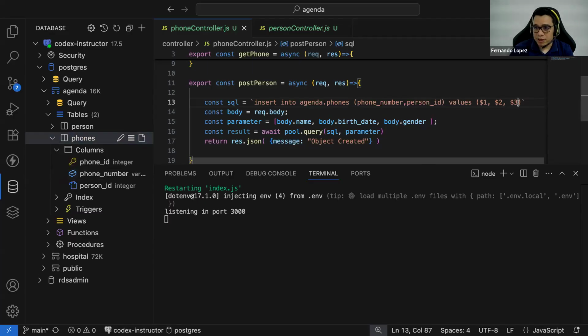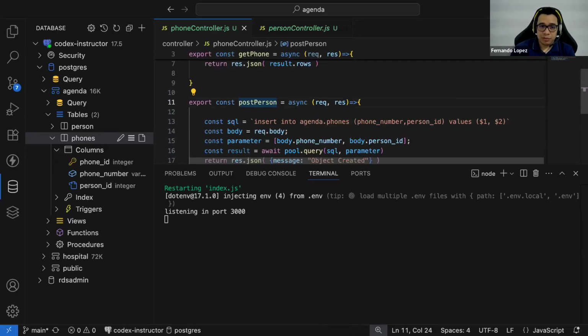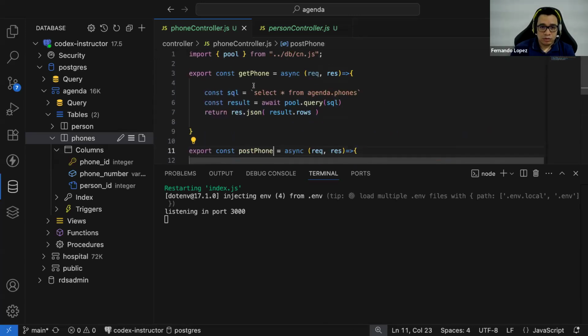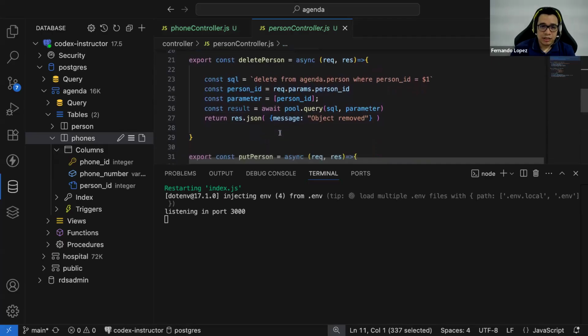And we need to pass just two parameters here. Now, in the request body, we're going to receive the phone number and the person ID. As you see here, I'm just changing the columns necessary to modify the table. Does this make sense? In this case it will be post phone, get phone, post phone.